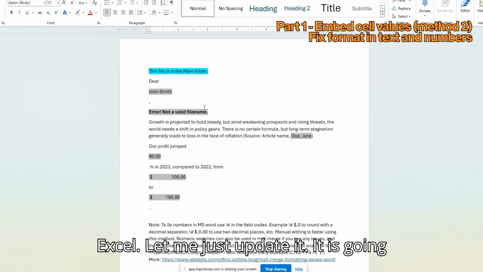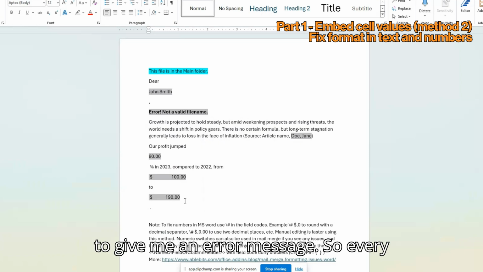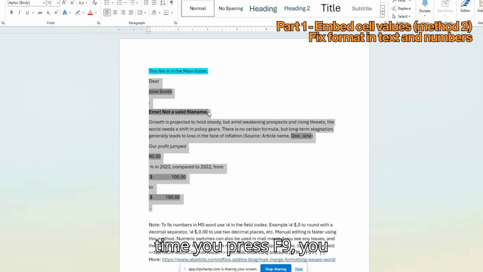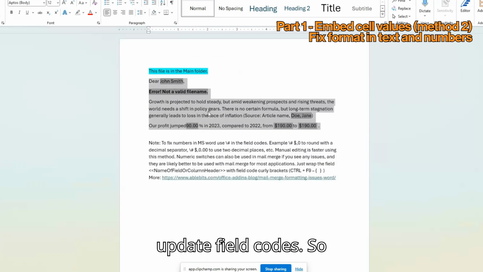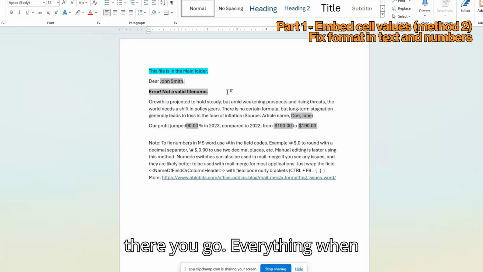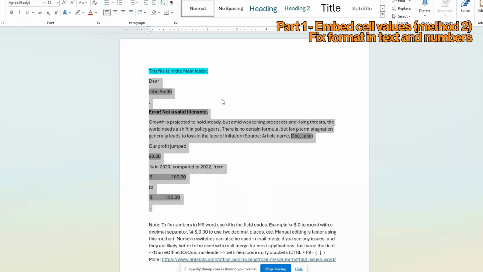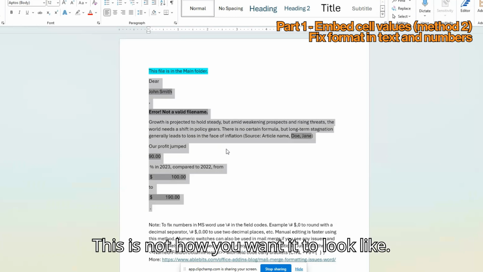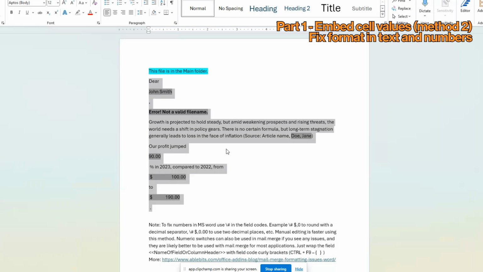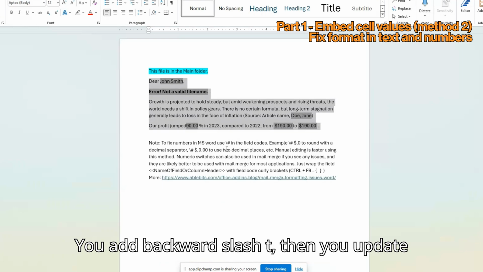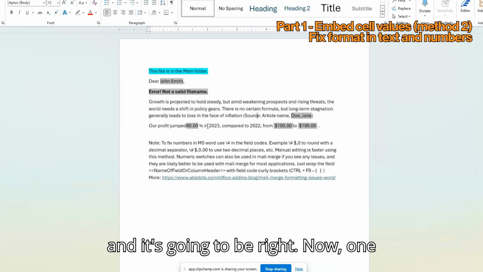Let me just update it. It is going to give me an error message. So every time you press F9, you update field codes. So there you go. Everything, when you added the information, Ctrl-Z, was breaking lines. This is not how you want it to look. You add /t, then you update everything, and it's going to be right.